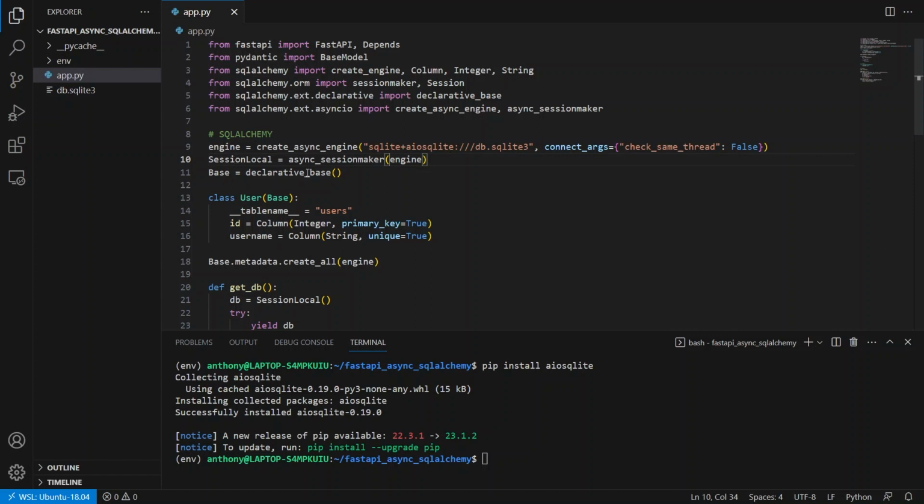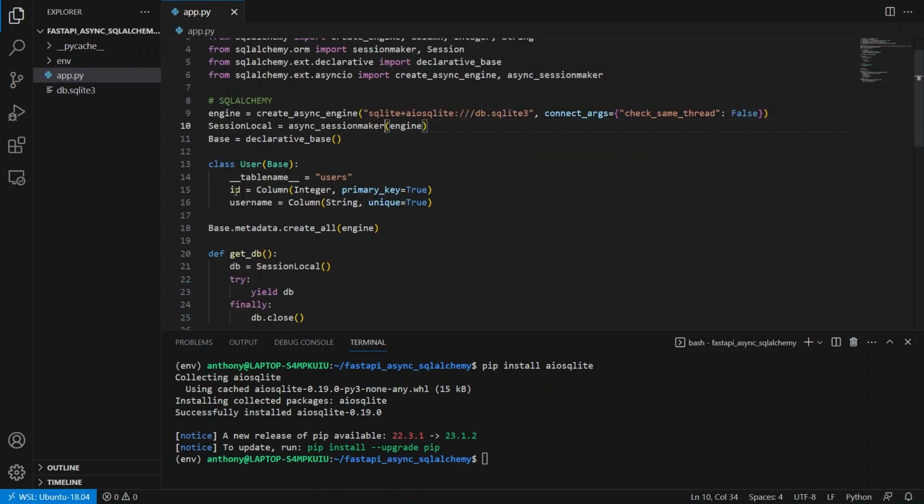For the declarative base, this can remain the same. I am going to change this a little bit later, but for now, this can remain the same. And also the types of columns can remain the same. I will change this later to give you an example at the end of the video. But for now, these two are fine. So this is the first thing that needs to change.